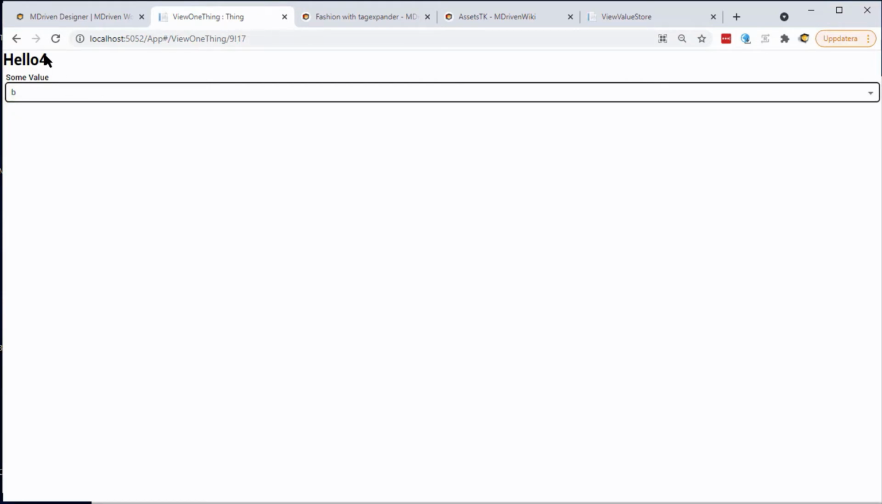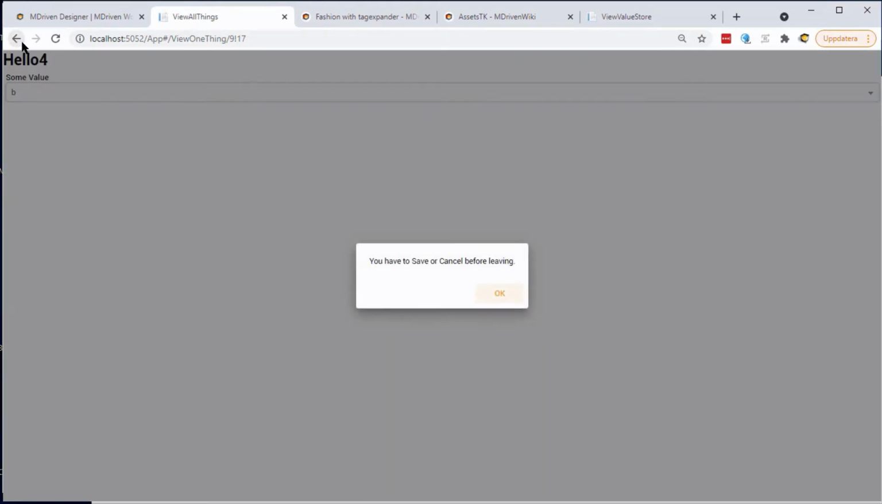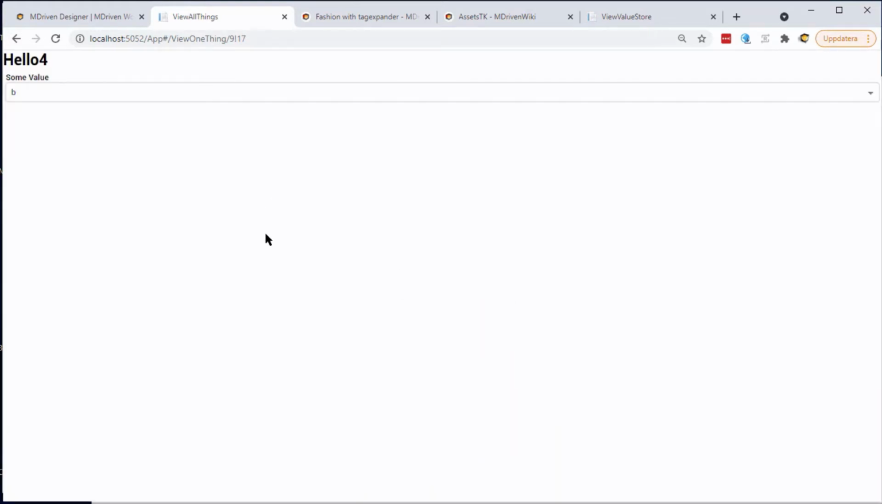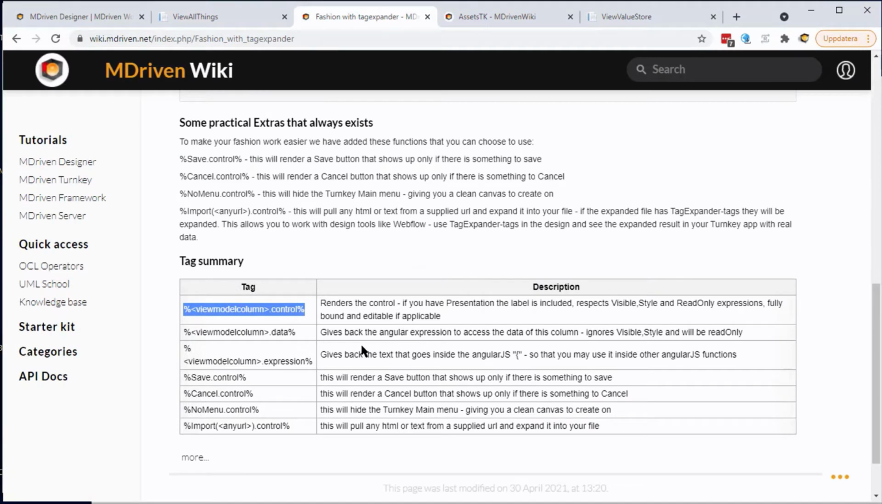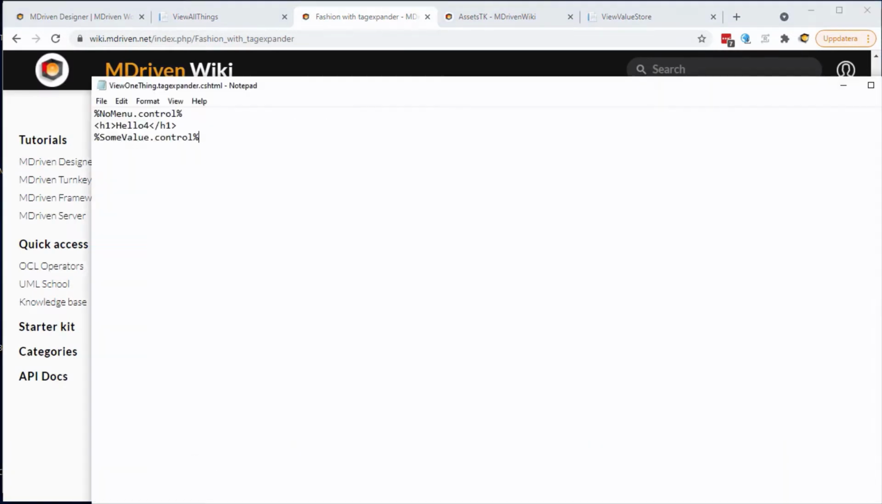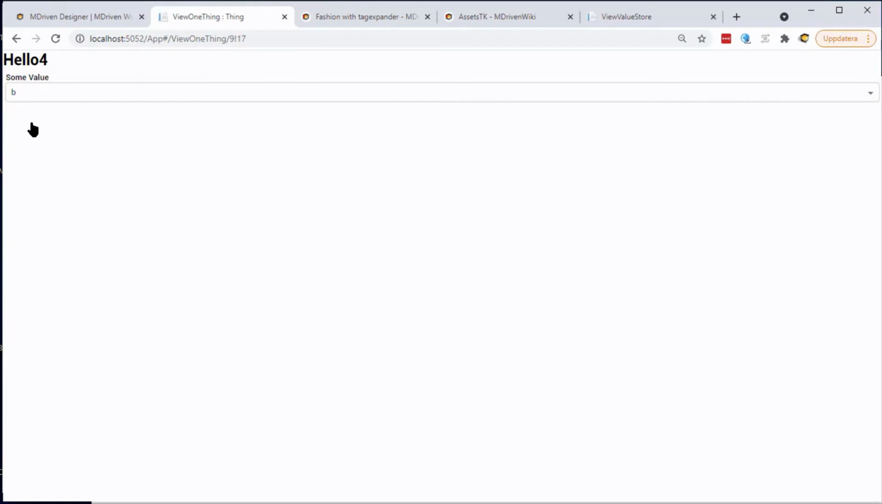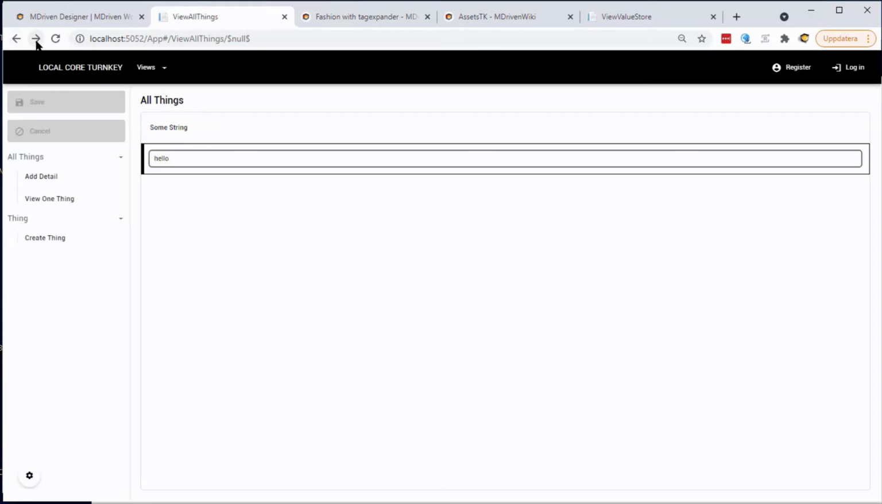Cool. But if we try to leave now, we see that there's a changed state in the page, so it won't let us leave. And for this very reason, we introduced this tag, save control, and that will only render the save button if there's something to save. So now we can leave.